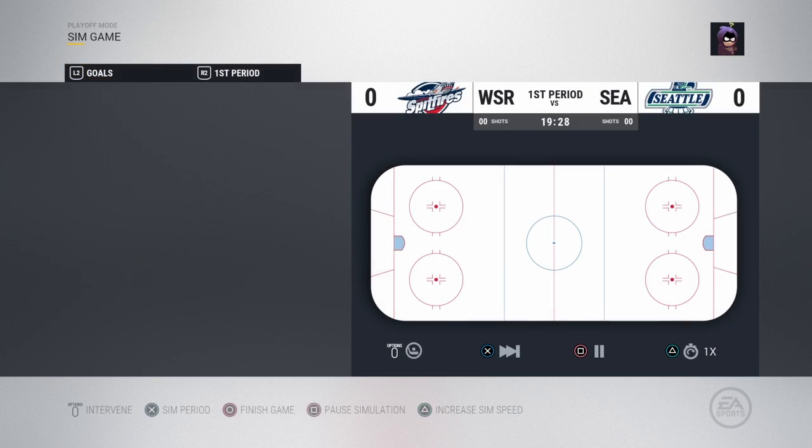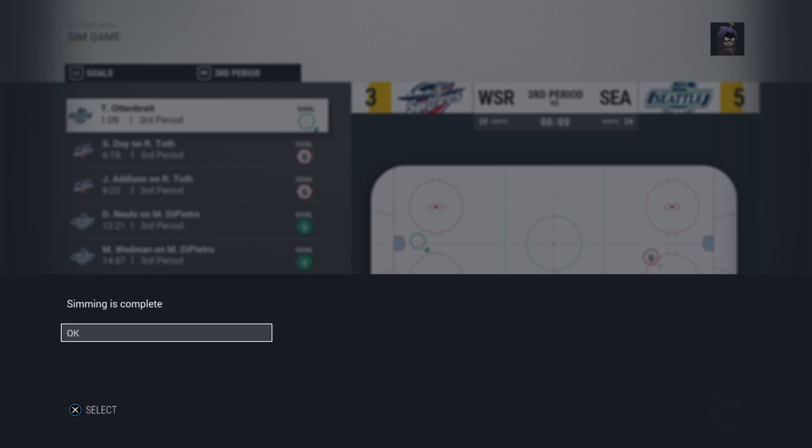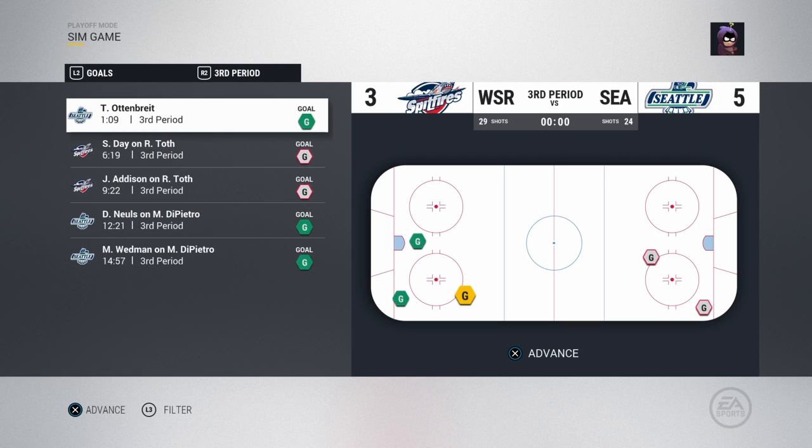Come on, Windsor, win this one. First period, 1-1. Second period, we're down 2-1. And the final period is a 5-3 loss for the Spitfires. So, Spitfires are 1-1, Seattle's 1-1, and Erie is 1-0 at the moment.